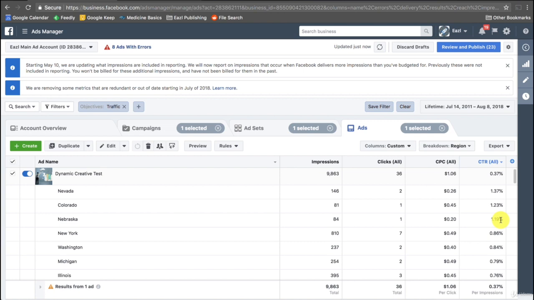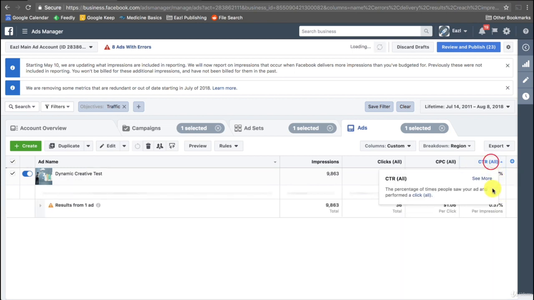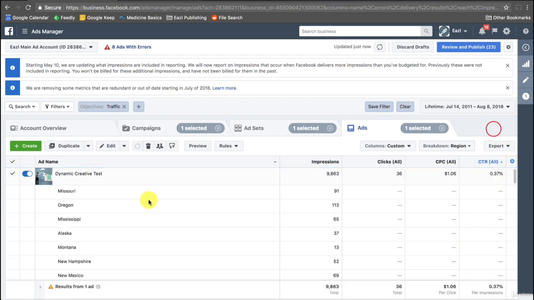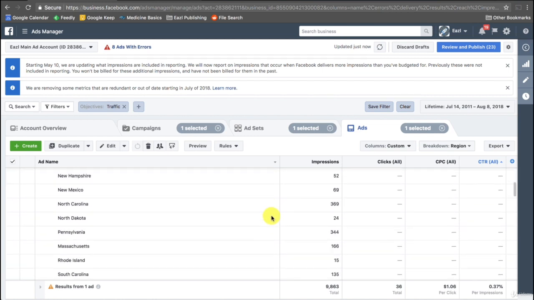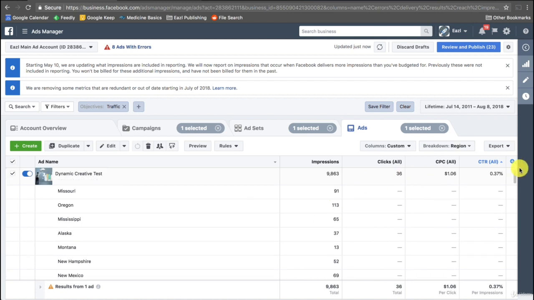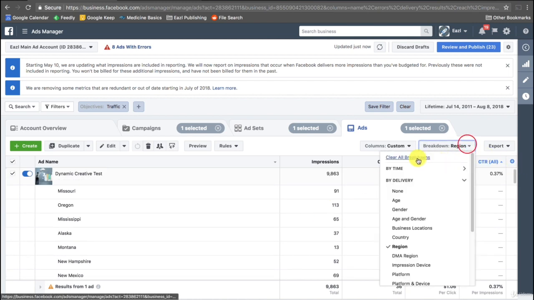You can be searching for the most successful audiences, or you can also just click it again, and then you're going to be able to see which regions it didn't work in. So you can see where there were some impressions but no responses. All right, so let's go here and let's clear these breakdowns again.